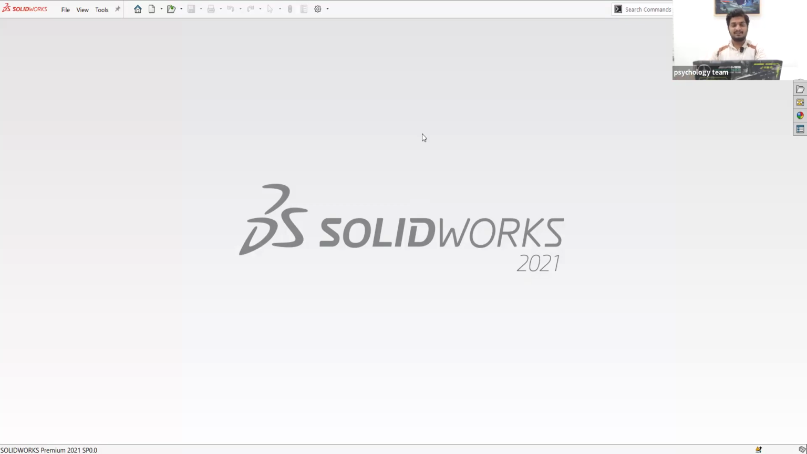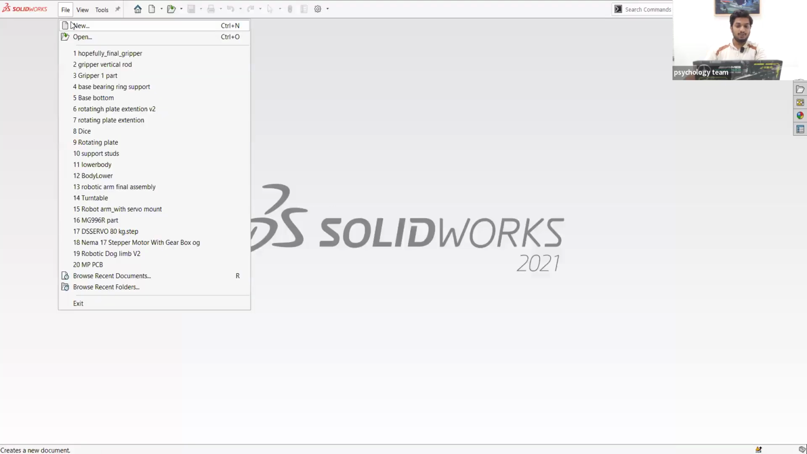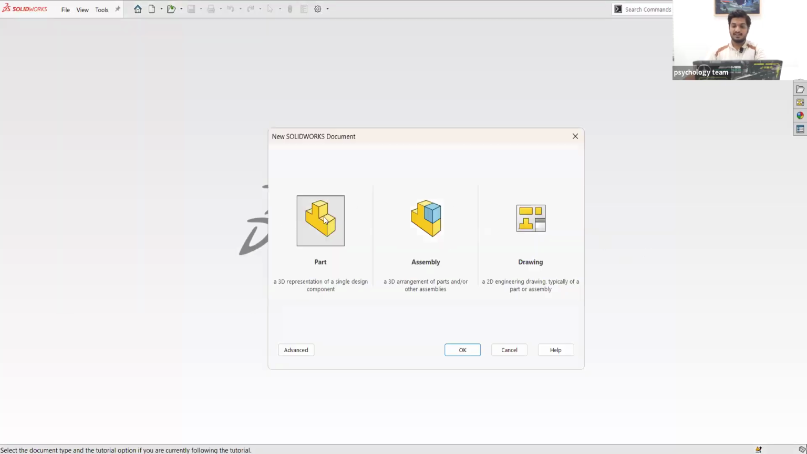To make the parts, it is the same as the way we make a single part design, the same way we designed the dice in the first one. So we'll start with the design. Again, file, we have to select new. There are three options as always: assembly, part and drawing. We'll make two parts first and then we'll make the assembly file. So we'll select part and press OK.